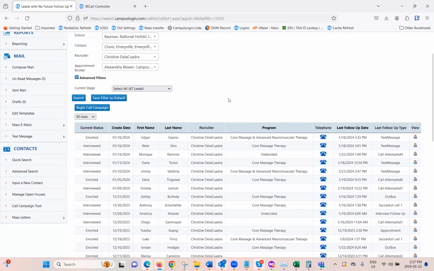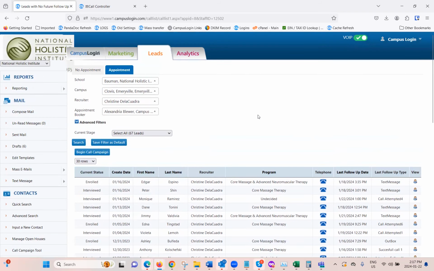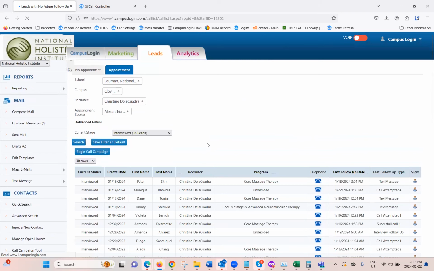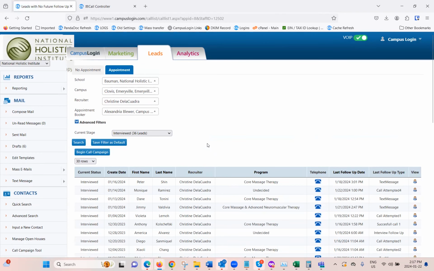This list should be 0 because every lead that's had an appointment should have a next follow-up plan. If they don't have a next follow-up plan, they are on our appointment no future follow-up list. And you see this can be divided by people who had appointments and don't have a follow-up, people who've been interviewed and don't have a follow-up. So you can see for any of these people. Great. So pretty easy to see.